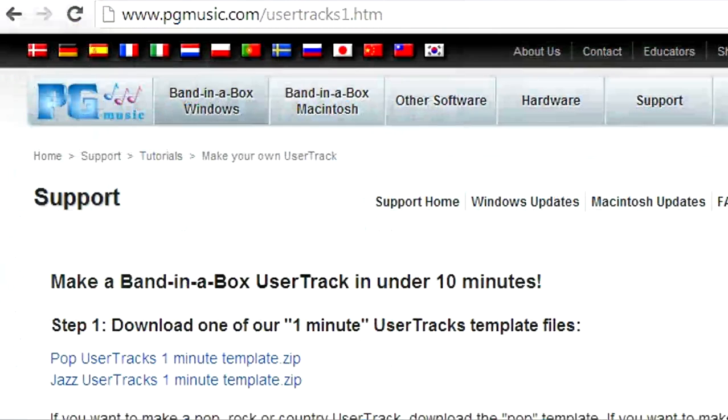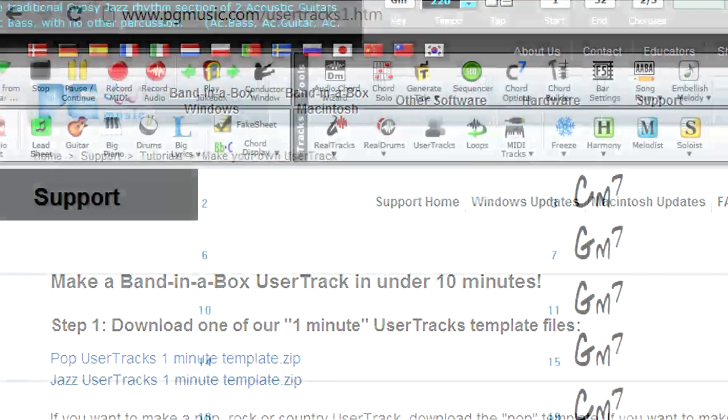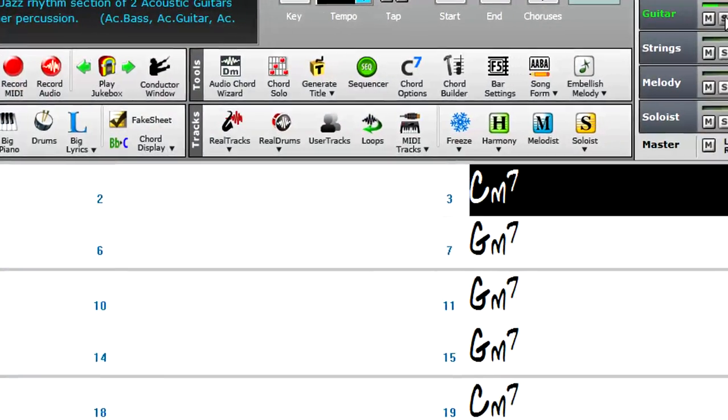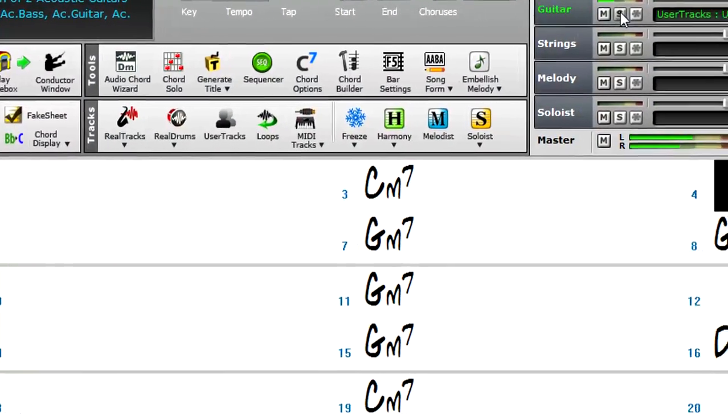For more information on making user tracks, you can go to www.pgmusic.com/usertracks1.htm. There are more template options here, as well as further tutorials for more advanced user tracks creation. But you'll be amazed at how quickly you can get your own user track working in Band-in-a-Box and RealBand with this simple method that I've shown you.